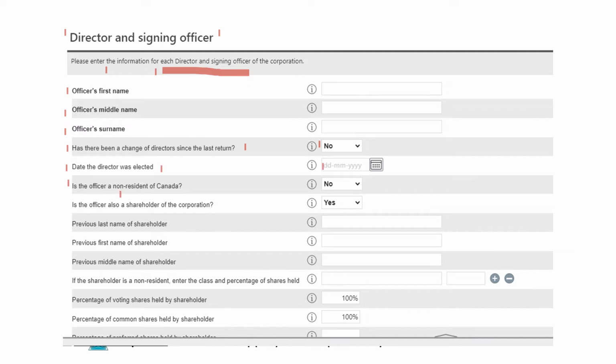Is the officer a non-resident of Canada? In our example, no. The officer resides in Canada. Is the officer also a shareholder of the corporation? In our example, yes. There weren't any previous last name of shareholder, previous first name of shareholder, previous middle name of shareholder, so we left here blank. If the shareholder is a non-resident, enter the class and percentage of shares held. It does not apply in our case because, as we said, the shareholder resides in Canada. So we left here blank.